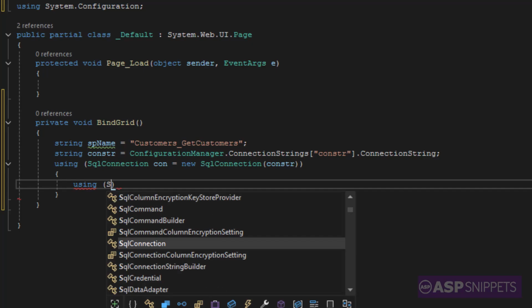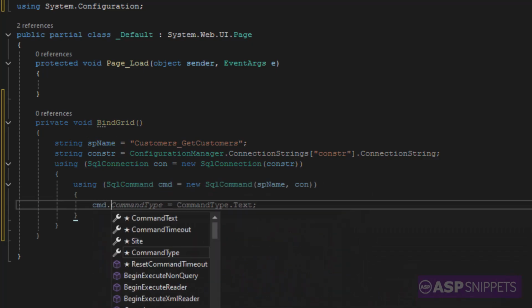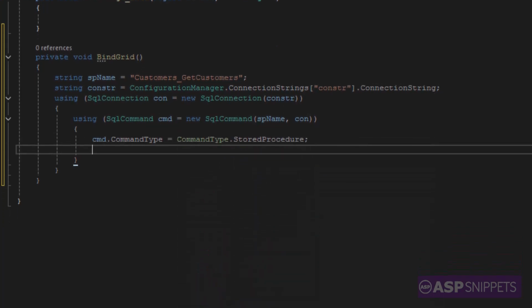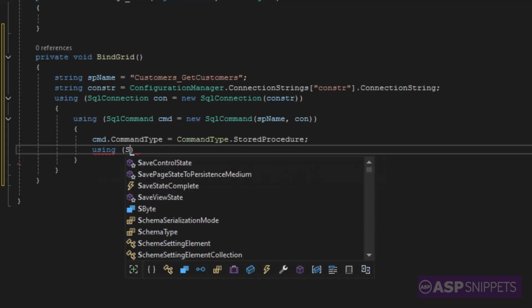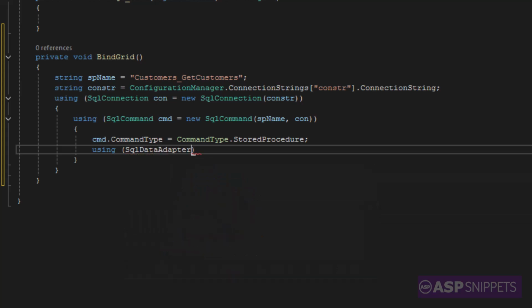Next I am making use of SqlCommand object in which I am defining the name of the stored procedure. Now here we'll specify the command type. Now I am creating an object of SqlDataAdapter class. SqlDataAdapter will be used to fill the data table with the data which is fetched from the database, and SqlDataAdapter is also used in disconnected architecture where we are not opening and closing the connection.